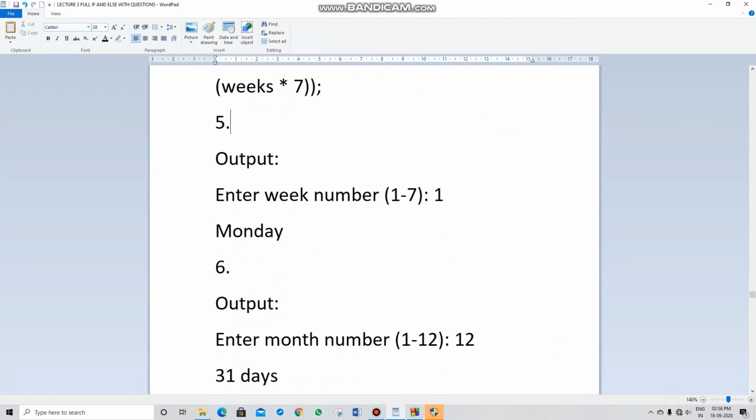Then comes the next question, that enter any week number. Means if I enter 1, I'm sorry, I want you to enter a day number, that is from 1 to 7, and if I enter 1, then it should print it is Monday, and if I enter 2, then it should come as Tuesday.